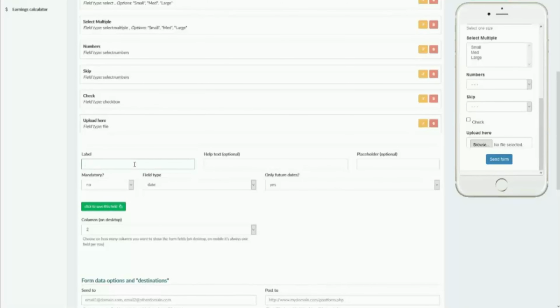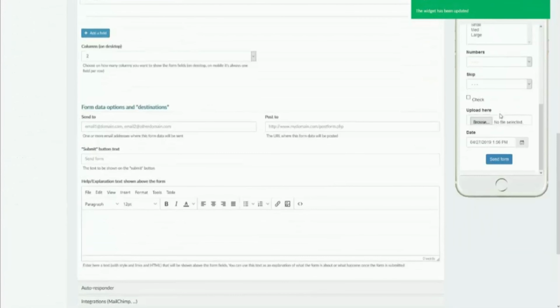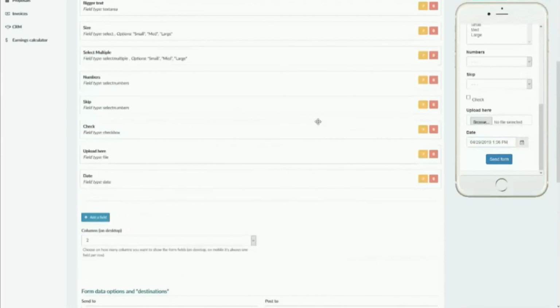You got to give this a label. And then that way there's a little calendar. They'd be able to select a date that they want for a reservation or something.